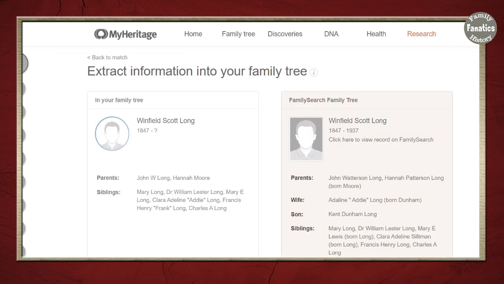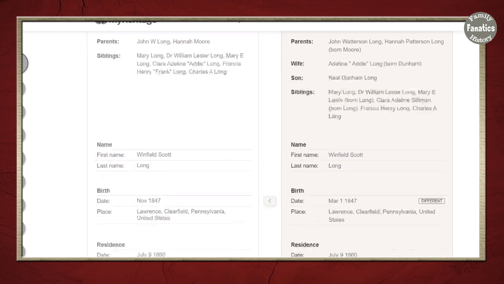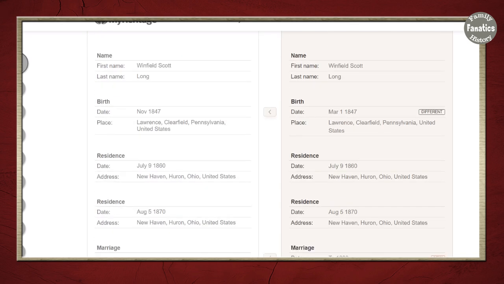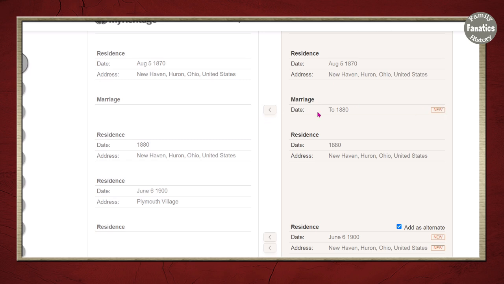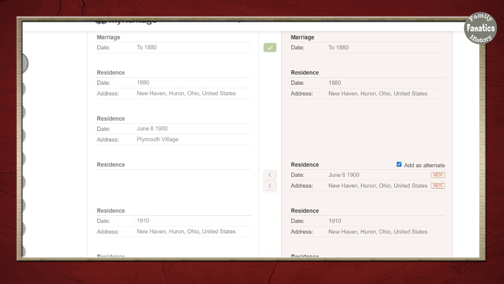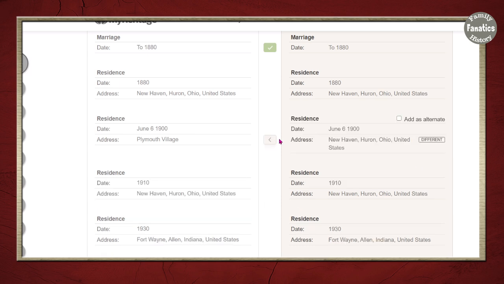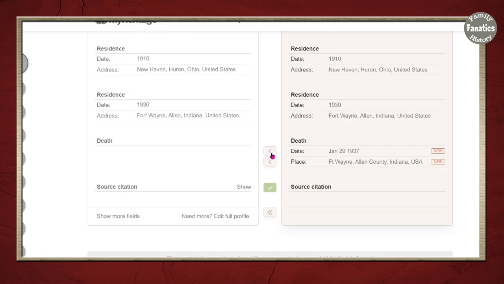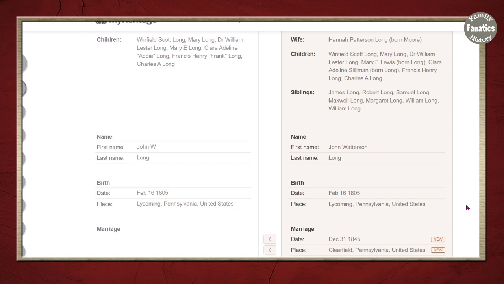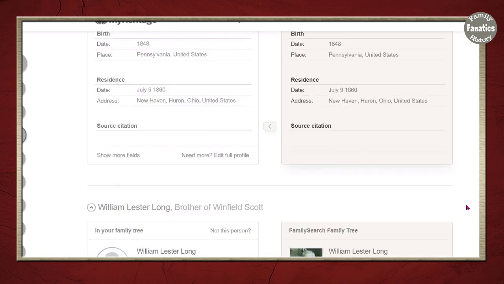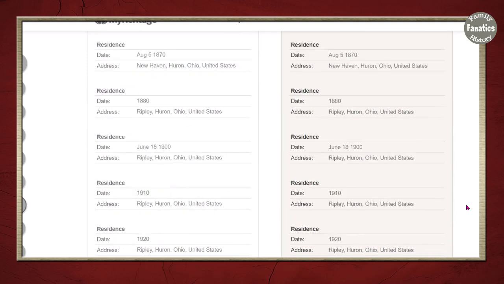I'm going to start extracting the information from the FamilySearch family tree into my MyHeritage tree. So here's new information. I have a partial marriage date and I can bring that over. I have a match where this says Plymouth Village and this says a more accurate place, and I can add as an alternative or I can overwrite it. I'm actually going to go ahead and overwrite it. And then I have a death date and place, and then I can match through all of his brothers and sisters. For now, I'm just going to hop down to the new people.